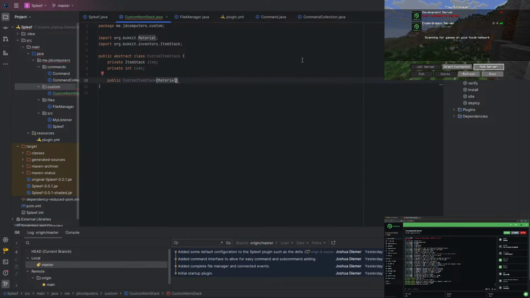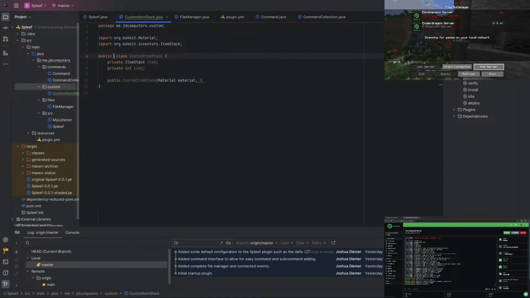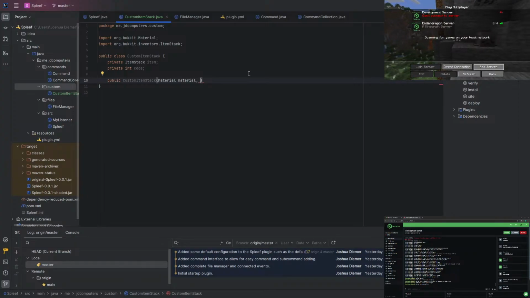Import material, please. If you hear some babies in the background, please excuse them. They are babies. There's also, how do I want to do this? I think I've confused myself a little bit. Yeah, for custom item stack, I'm not going to make it abstract. Instead, yeah, how do we want to do this?